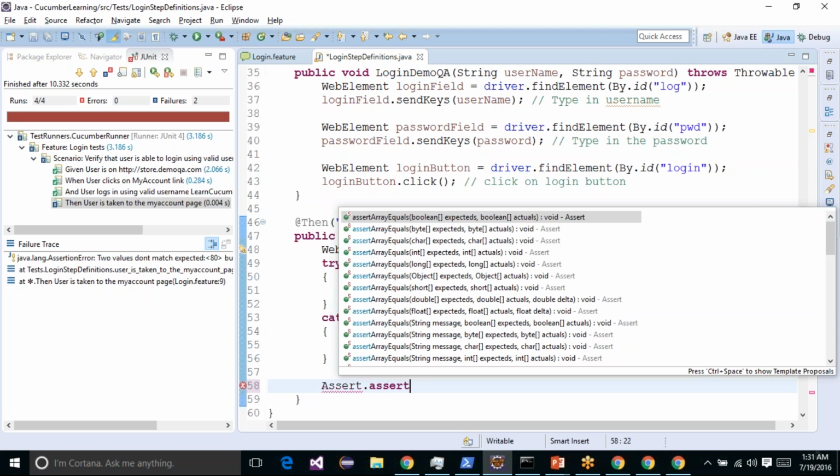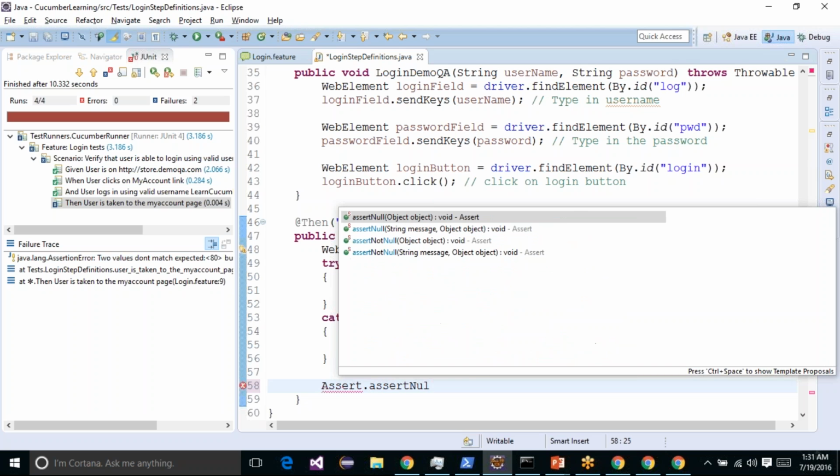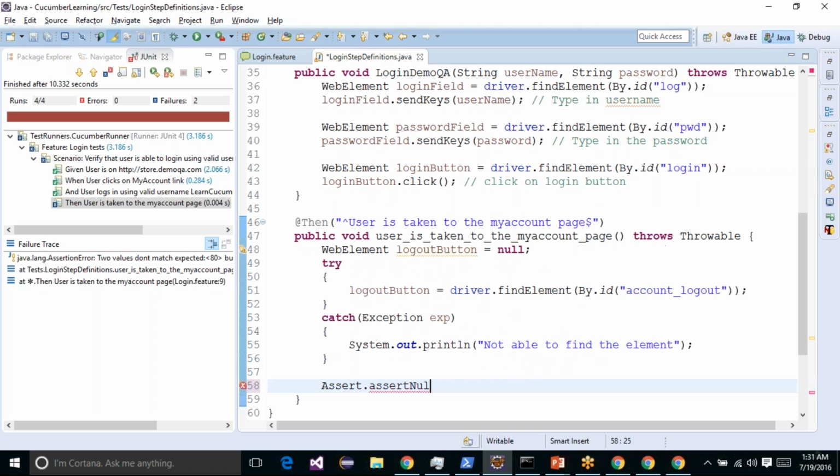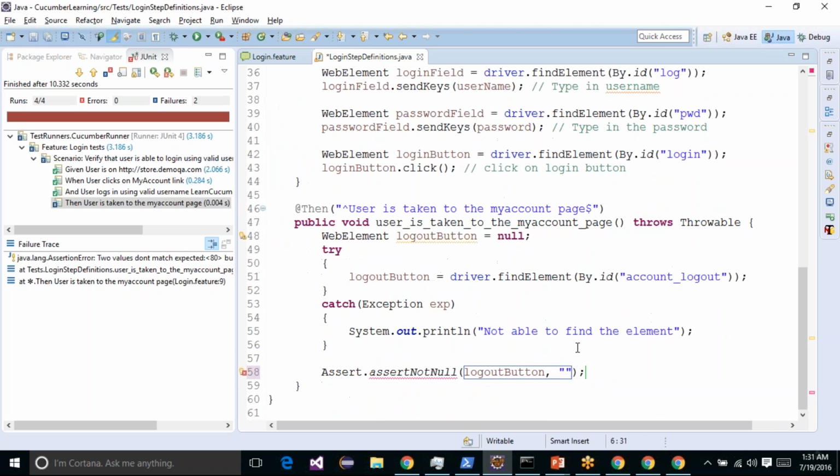Now let us quickly see one more assert, which will check for null. Assert null, right? There is this particular assert which says assert not null, where you would want to use this whenever you want to check whether the object is null or not. And if I go back here, and then you can print a message, whatever message you want.